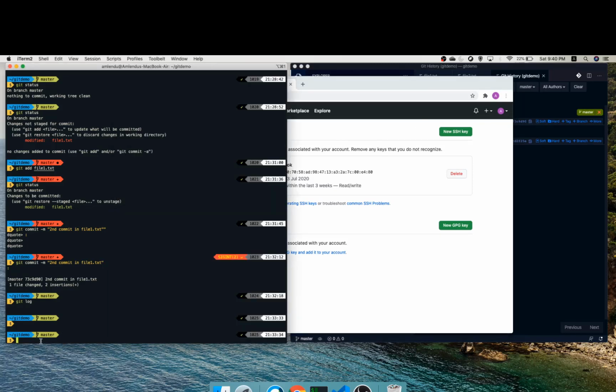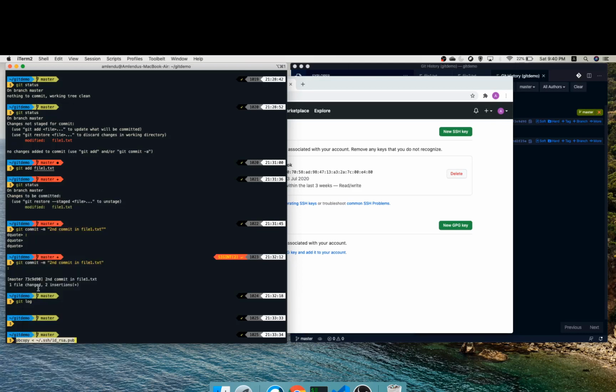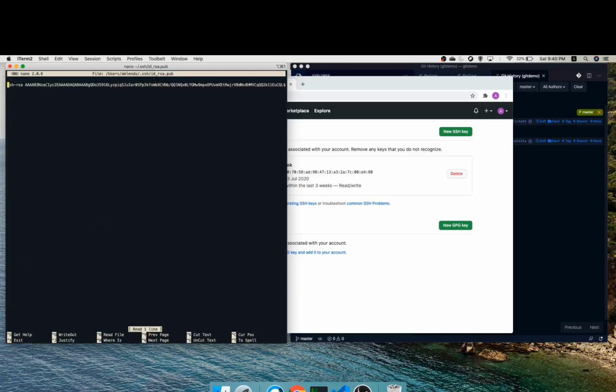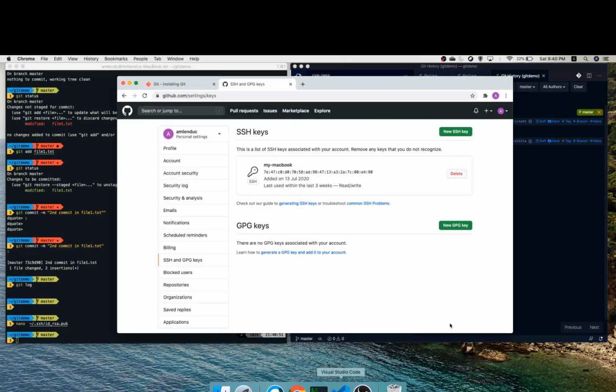If you don't have that, you can execute a command to copy SSH. This will copy the public key of your SSH to the clipboard and you can paste it there. If you want to look at your key, you can execute this command. So this is one thing that you will have to do. Now we are all set to push our local repo to the remote repository.